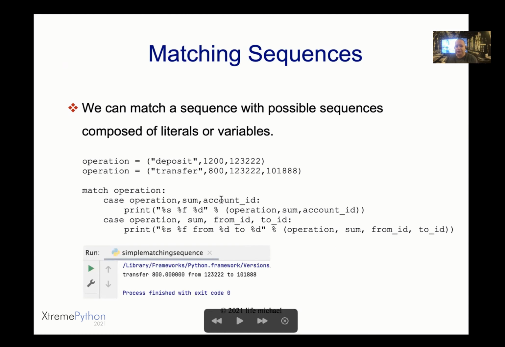Now let's see the possibility to compare a sequence. We have a sequence that holds values, and we compare it, and we have different cases. In this code sample, you can see a comparison that is based on the number of elements the sequence has. So we have two tuples. Eventually, this is the tuple that we compare to the cases. And as you can see, the tuple has 1, 2, 3, 4 elements. So the question is whether it matches the first case or the second case.